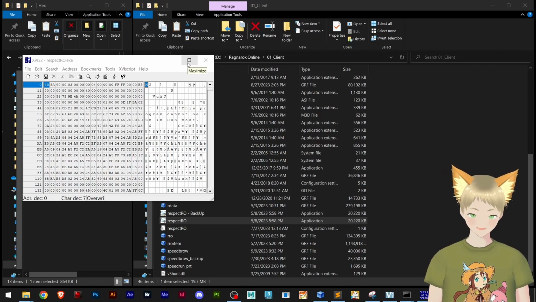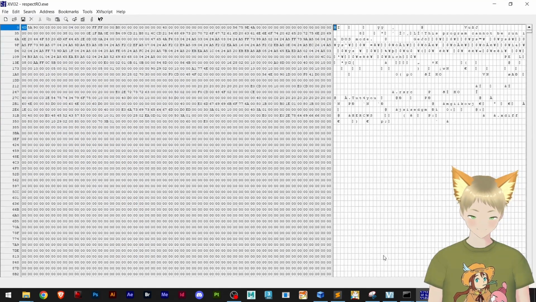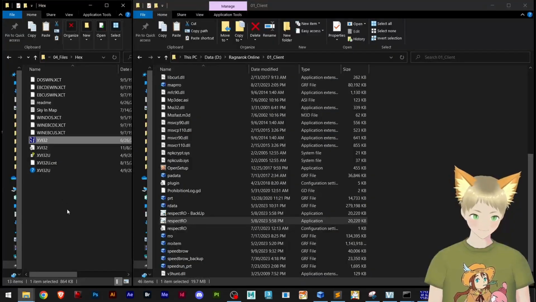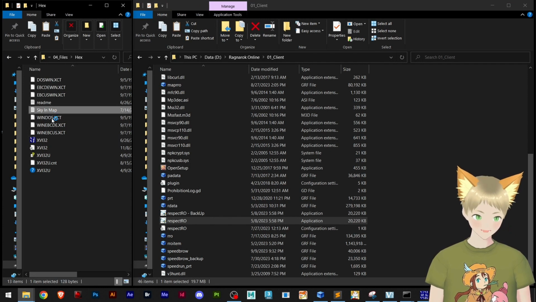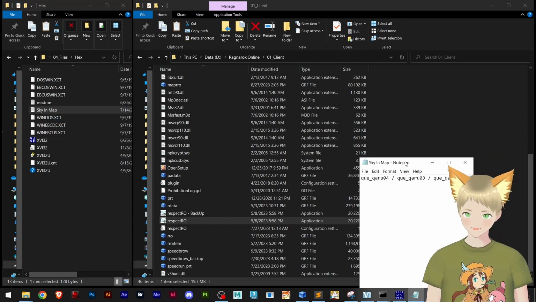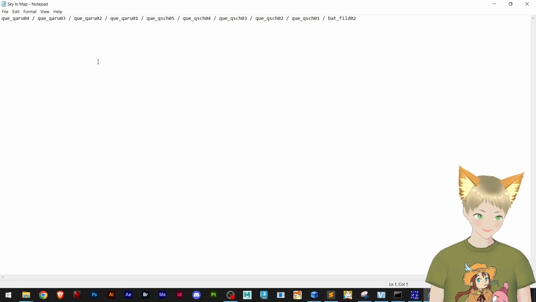Right now, I'm going to search for a list that I saved here, which is SkyMap. And here I have a few options. So these are maps with sky from the official Ragnarok Online. As well, I have the airplane, which I will demonstrate right now. So I need to do this.